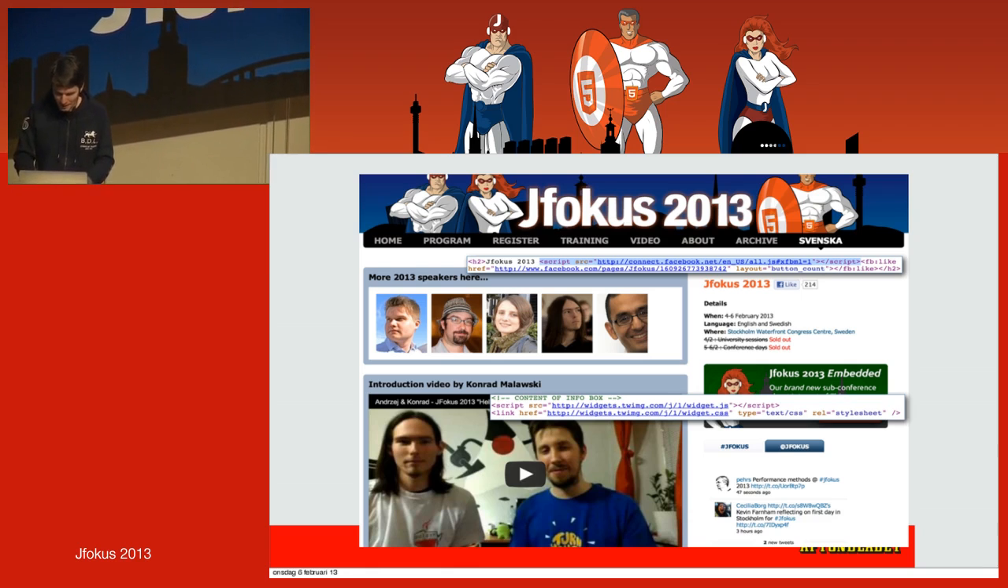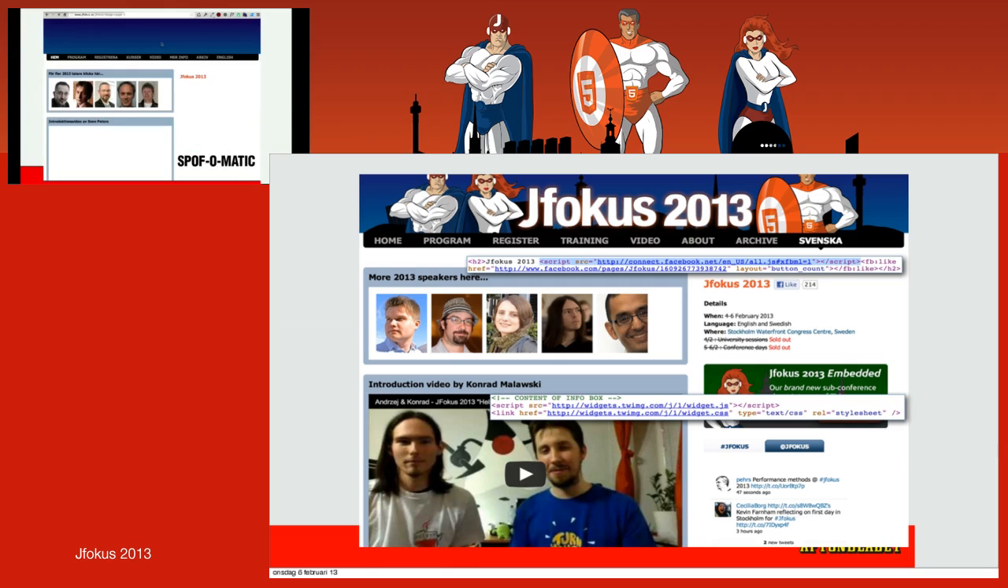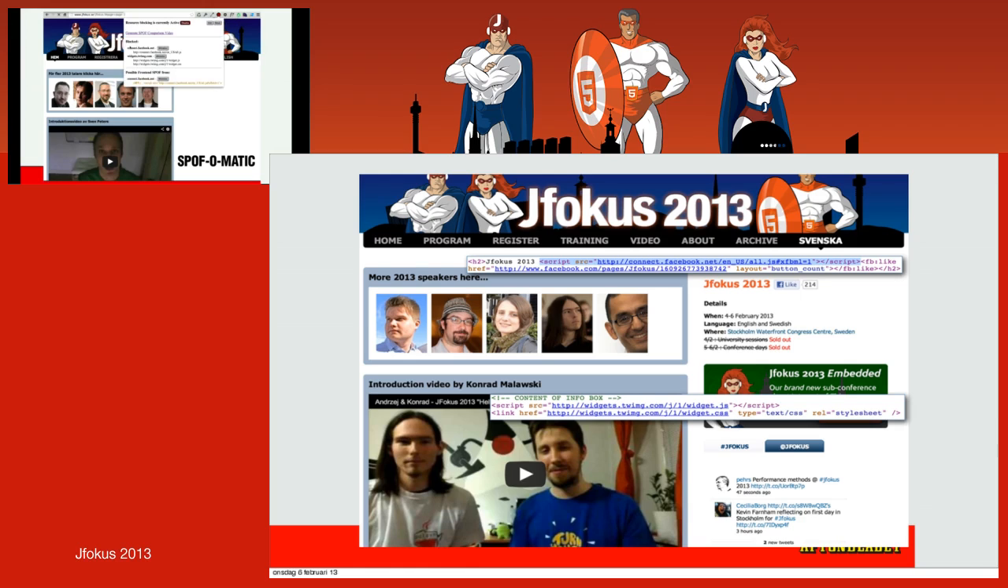So if we run the SPOF-O-matic here, it's this extension. You just enable it. You clear the browser cache and reload the page. And the right part of the page does not show up at all because it's blocked by the Facebook script.